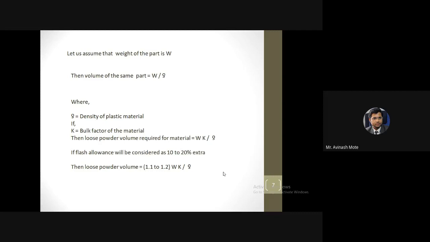So to compensate, extra material is required, but we cannot go for lesser material, because lesser material will lead to improper production of the component. We will not get the exact size of the component. If there is extra raw material, it will come out in the form of flash, which we can remove easily. But if there is lesser material, the component will not be a proper one. So at least 10 to 20% extra material is added along with the raw material.